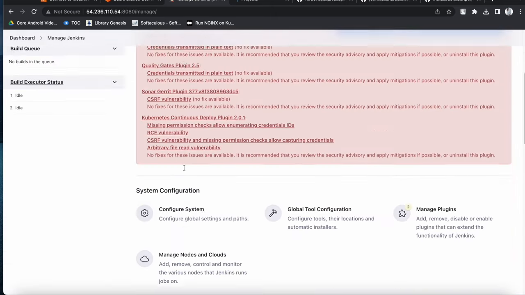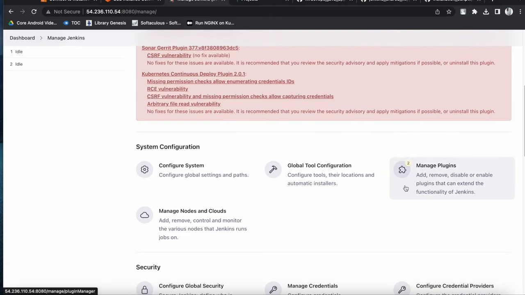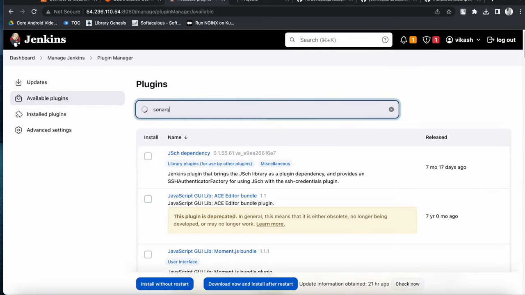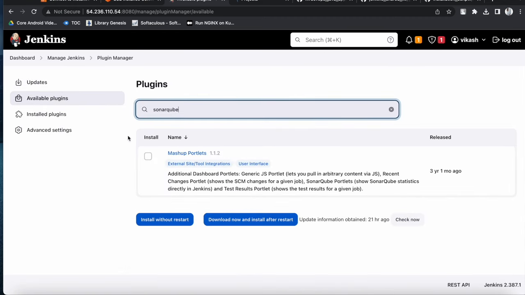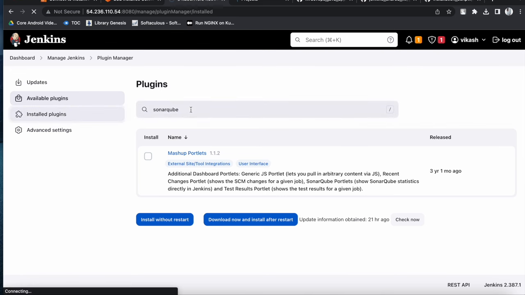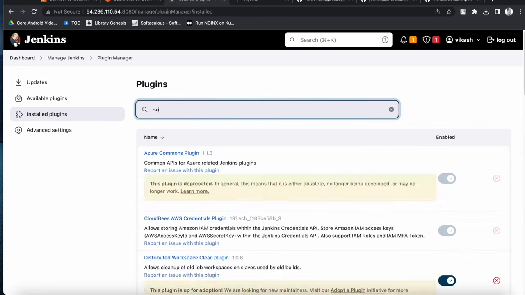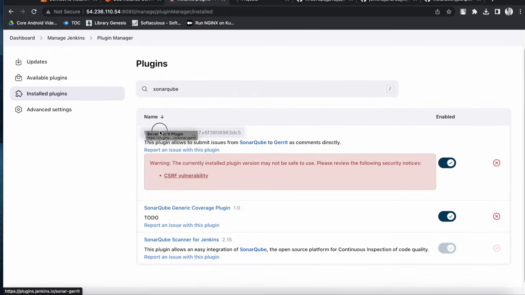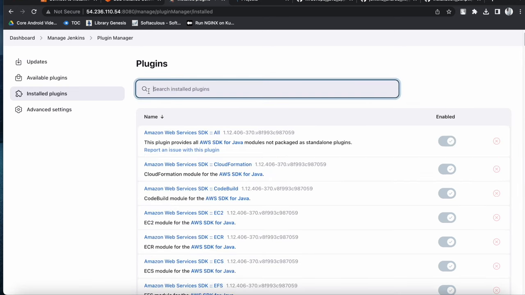Just go to Manage Jenkins again. Whatever plugins you have installed and want to configure, you have to go to Configure System, right? Before that, you have to go to Manage Plugins and install all the plugins for SonarQube. Make sure you have done that. Because I have already installed those things. Let's check. Okay, what plugins have I installed? This Sonar Quality plugin, SonarQube Generic Coverage, SonarQube Scanner for Jenkins. Along with these three, you have to install Quality Gate.